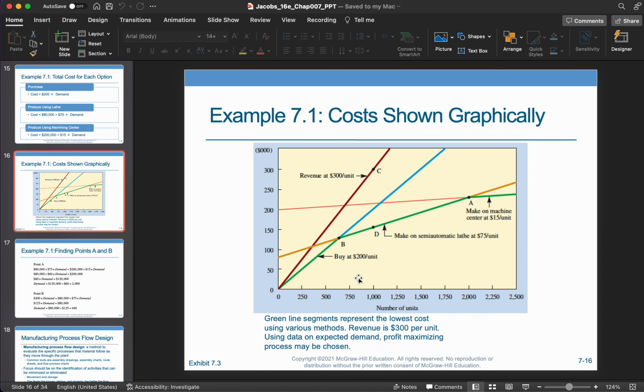So if you plot them together, forget about the revenue piece. This is the option of just buying. So 200 per item, you just buy it straight up. So it's just how many units you have. You're going to pay $200 times the number of units that you make. That's the line there. I'm sorry, this is the line for buying at $200 per unit.